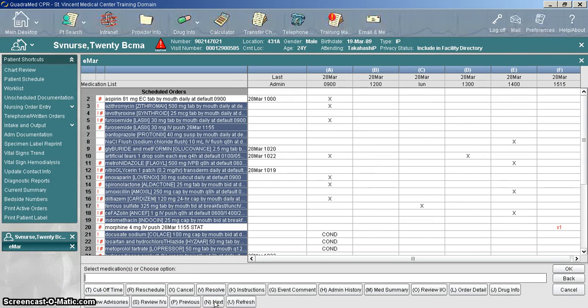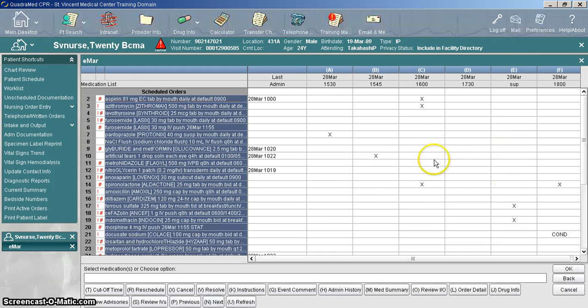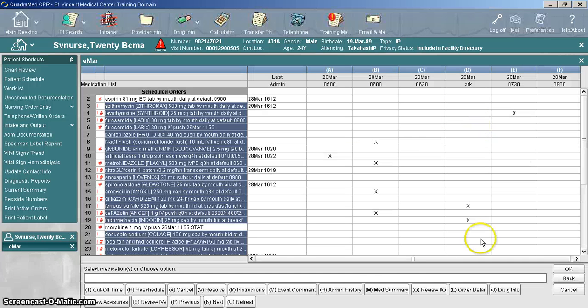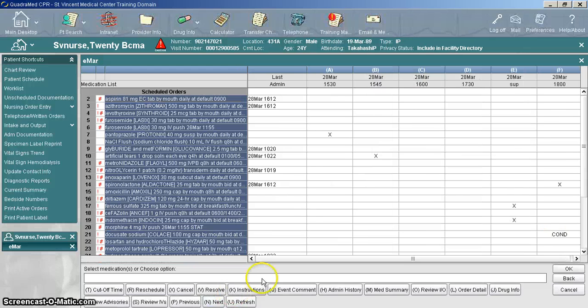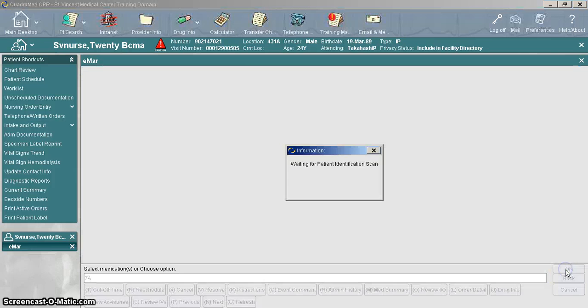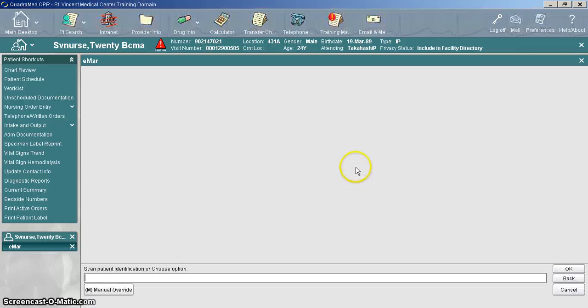The next medication that I want to show you how to administer, let's take a look here. We're going to go ahead and administer the Protonix 40 milligram suspension by mouth daily. This one is scheduled at 15:30, so we're going to click on that there and press OK. Now it says waiting for patient identification to be scanned, so I'm going to scan the patient's ID.